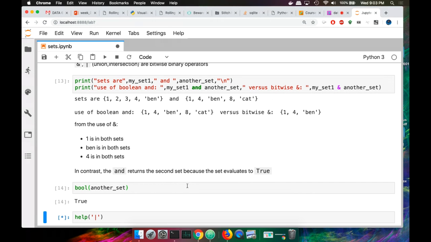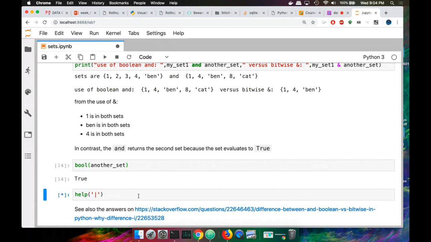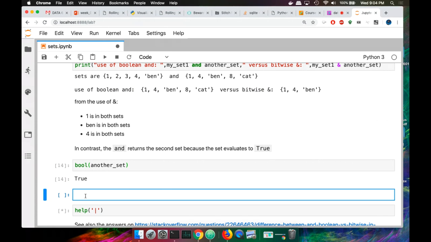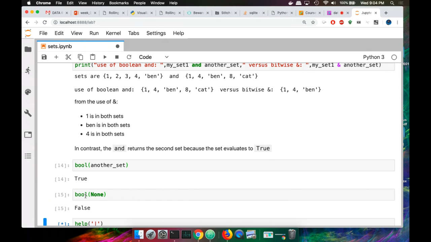And the reason why the Boolean returns something else? This is something I don't quite understand at this point, but when you ask what is the Boolean value of the variable another set, that returns true. That's why the expression returns what it does. I don't have a good explanation for the Pythonic reason for returning a Boolean value from evaluating a set. If anybody has any suggestions, let me know. Like None? I think what you're proposing is if I say bool None, I'm kind of curious. False. Thanks.